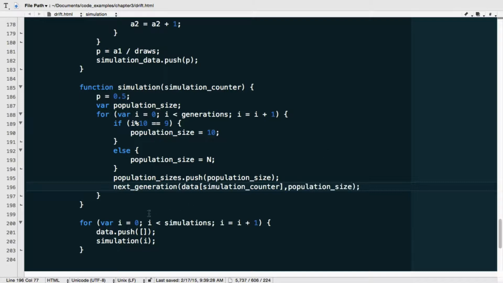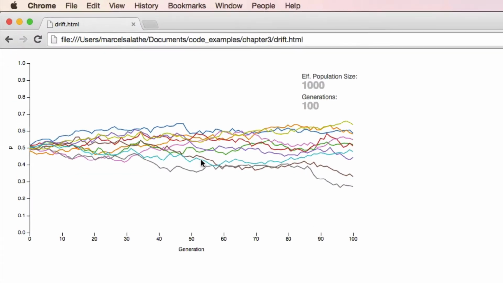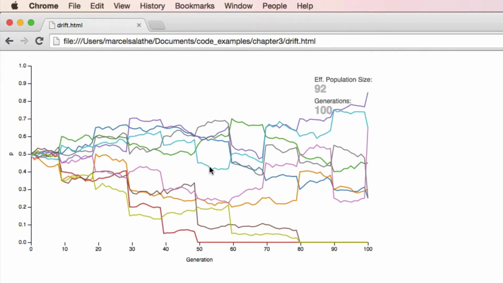So now, the next generation function will work with whatever I pass it here, and this value is going to be n most of the time, except every 10th generation, it's going to be exactly 10. And once again, I will be talking about this in a second, but just accept now as a fact that this condition will be true every 10th generation. So let's save this, and let's go back to our browser here, and let's reload it, and here it is.